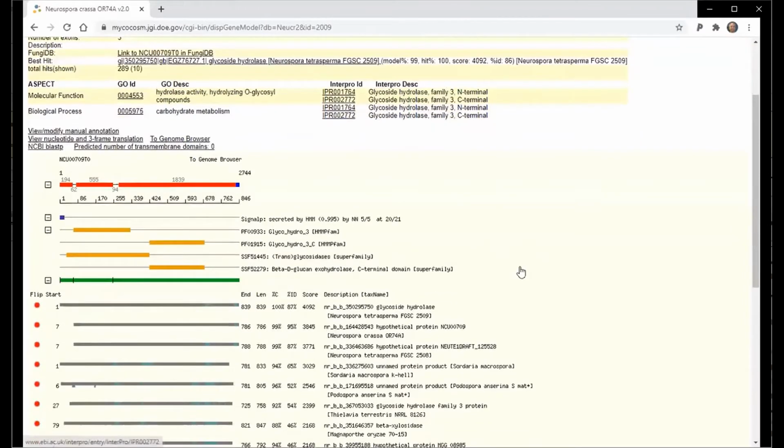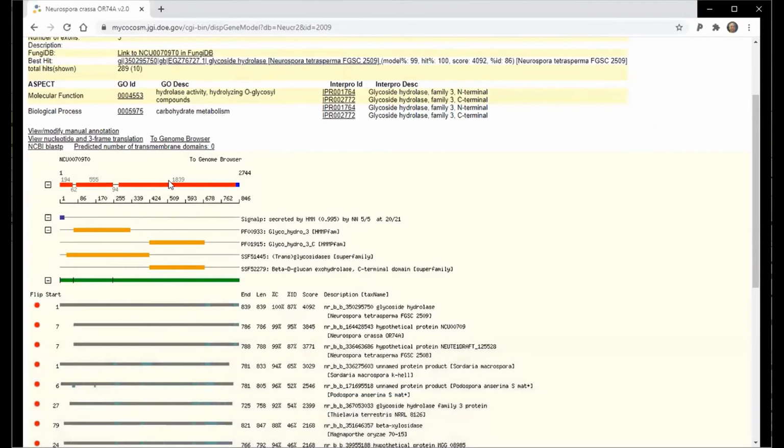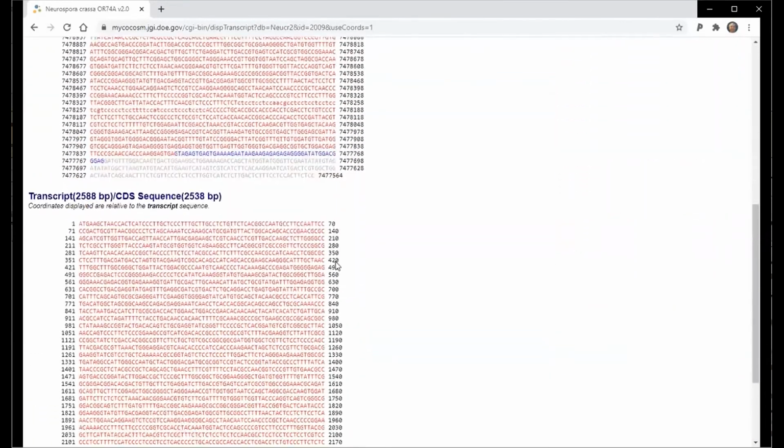There are also several graphics near the middle of the page. The blue and red graphic indicates gene structure. The coding sequence is colored in red, with any UTRs colored in blue. The intron-exon gene structure is also provided, with the lengths of introns and exons provided, respectively, below and above the graphic. Clicking anywhere on this diagram will bring up the nucleotide sequence, annotated with coding regions and UTRs where available.